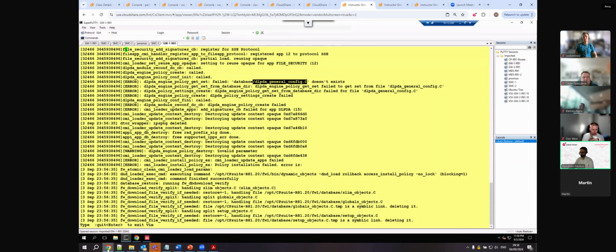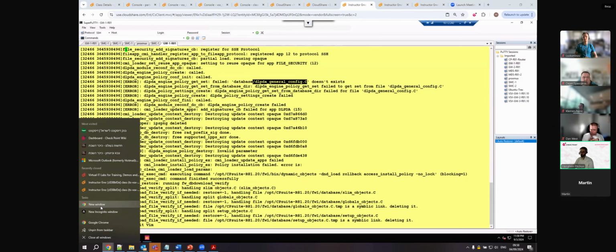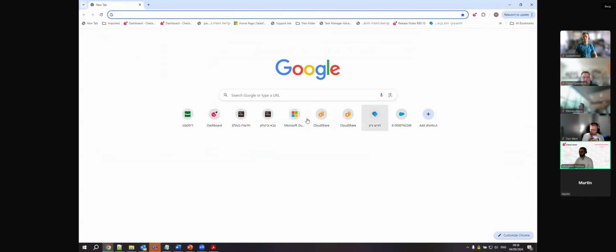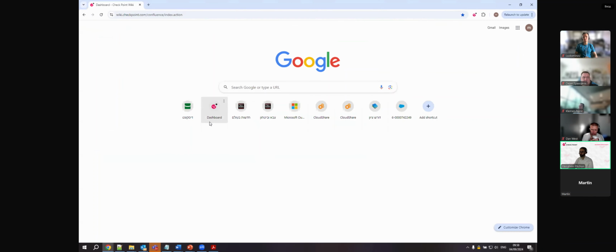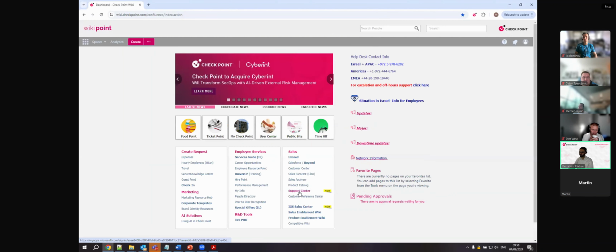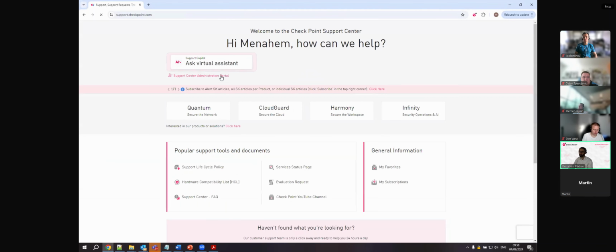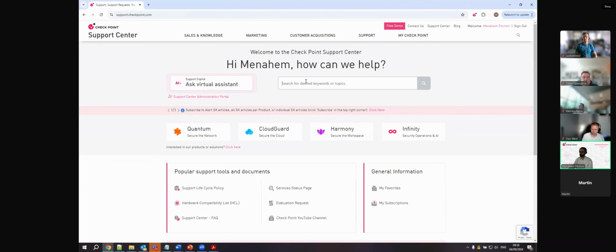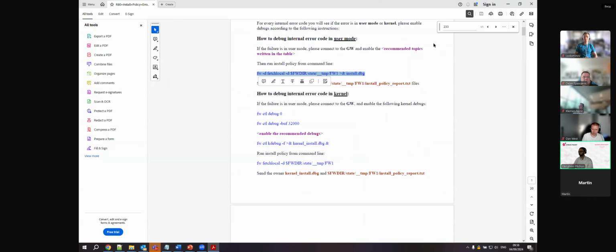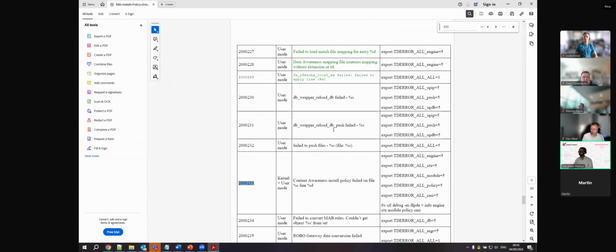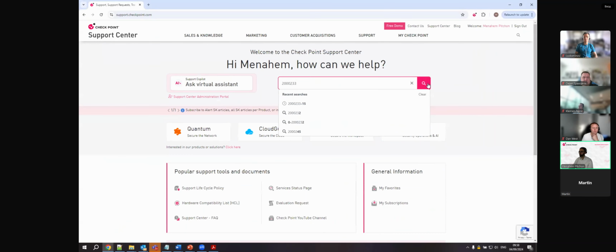Now, as we are approaching it, as we said in the first stage, I will go here to the support center. I will put the error code in the support center. See, sometimes it brings me more than one SK. What was the error code here? Control C about that. Put it here.